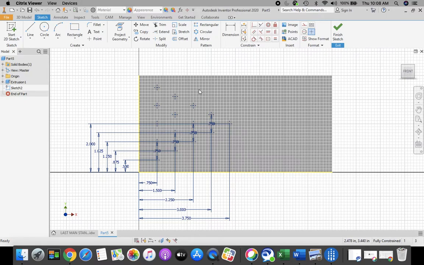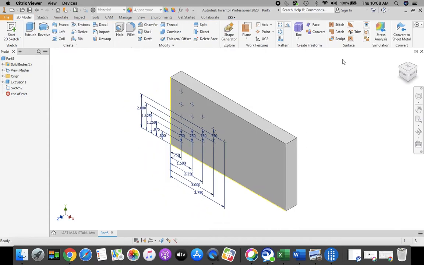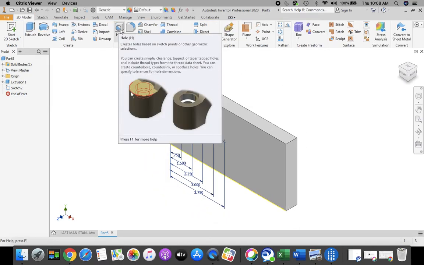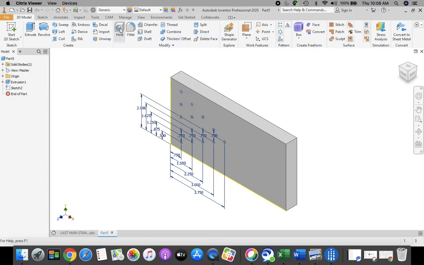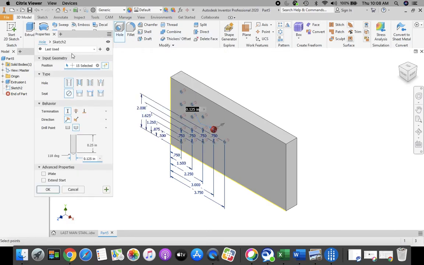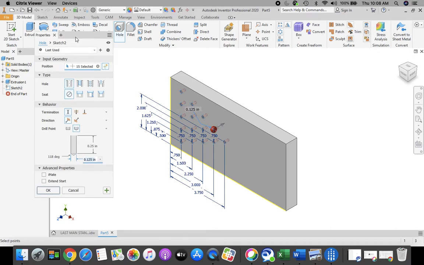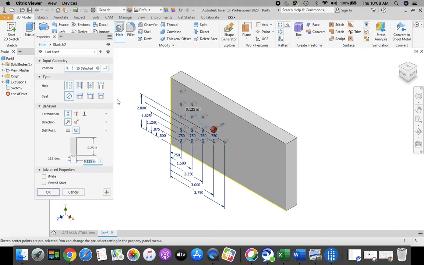Next, we're going to change those points and create holes with them. So we're going to click the green check mark, Finish Sketch, in the upper right hand corner of our ribbon bar. Green check mark. And I'm going to choose the hole tool from my top ribbon bar. Once you click the hole tool, this menu pops up, and it should also automatically select all 15 of those holes that are there. You can check to see that it's selected because it says 15 selected.